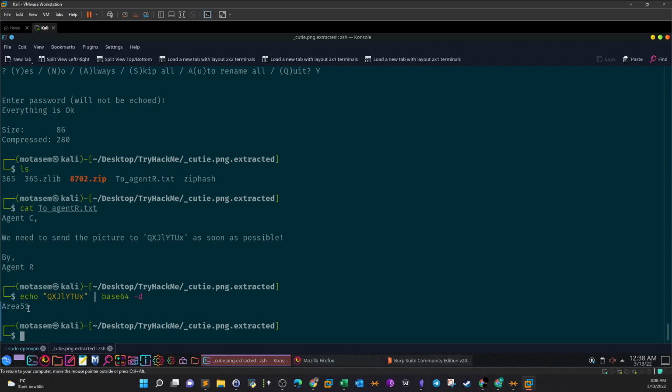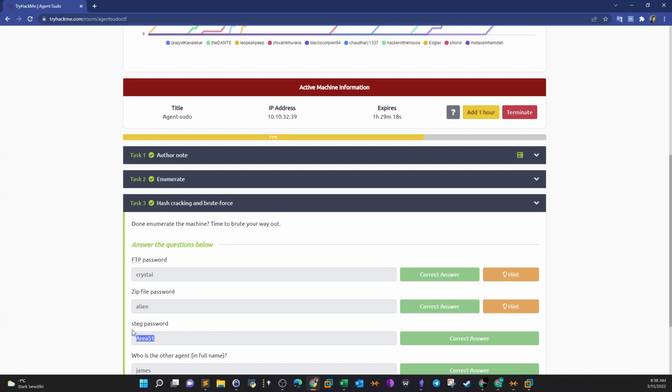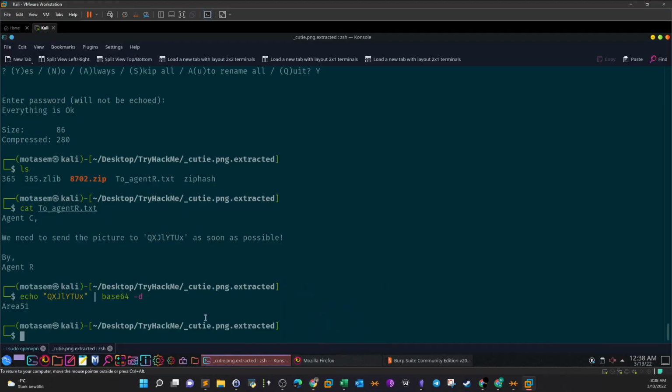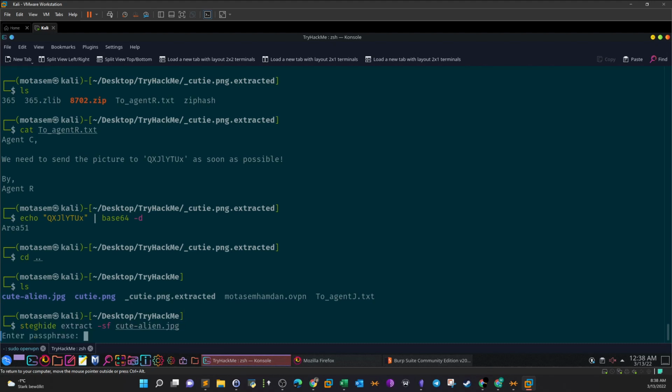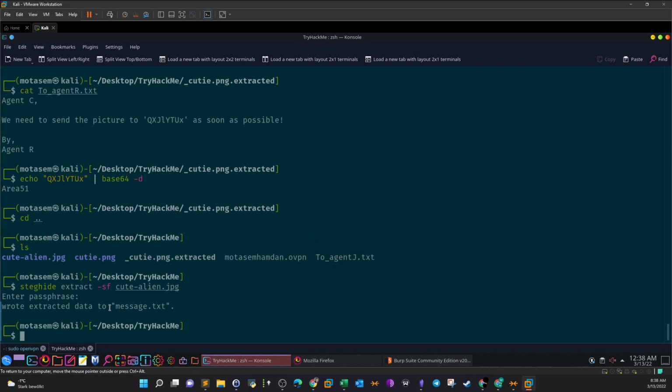Area 51. So this is Area 51, could be the steganography password. Now we can cd back and try to extract the hidden contents using the password we have just found. So steghide, enter the passphrase Area 51, and it worked.